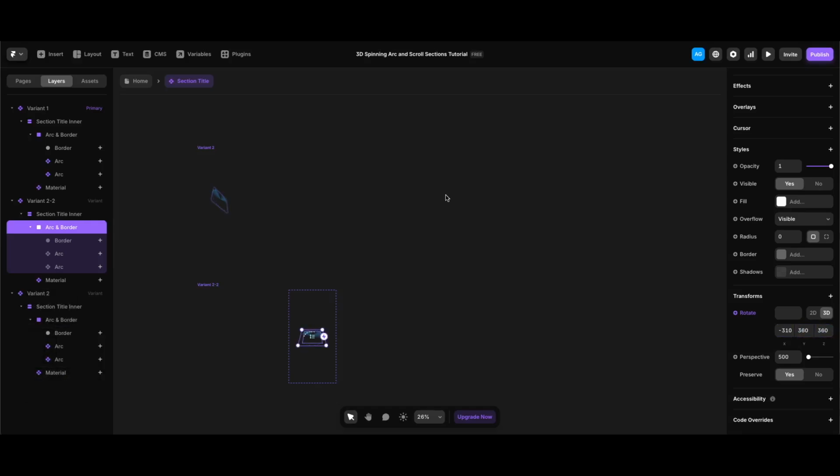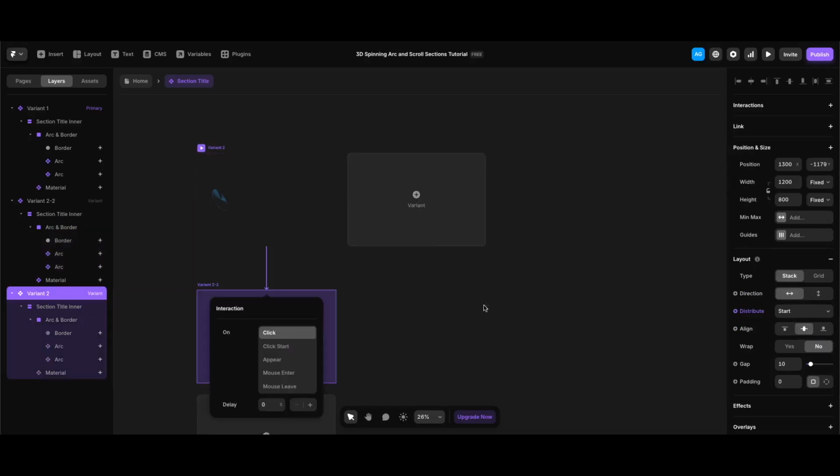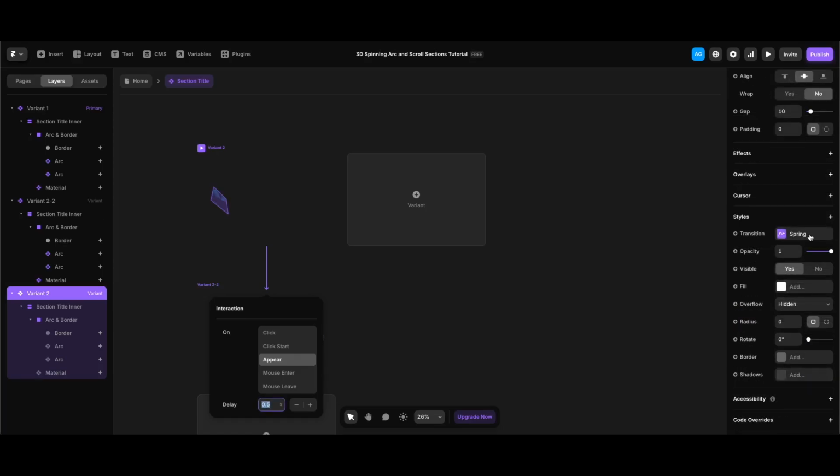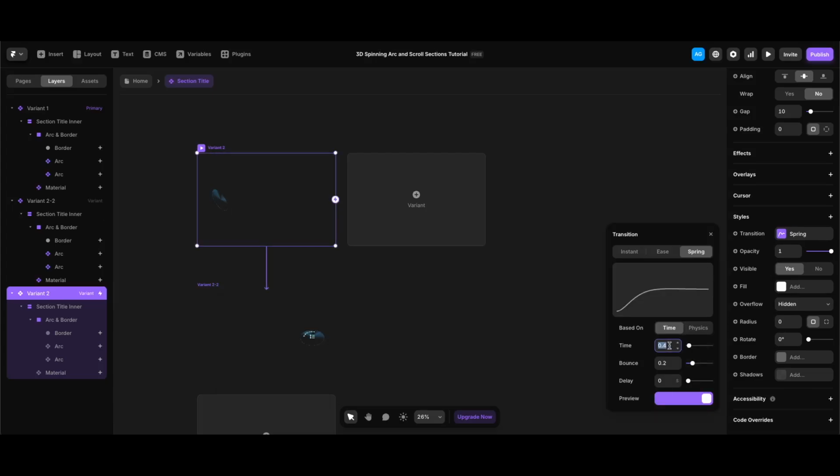Now all we need to do is adding a time transition from variant 2 to the 2.2 one, right? After dragging an interaction to that variant, I will select appear as trigger and enter 0.5 for delay value. While variant 2 is still selected, I will click the spring next to transition on the right panel, enter 2 seconds for the time and make the bounce 0.1.